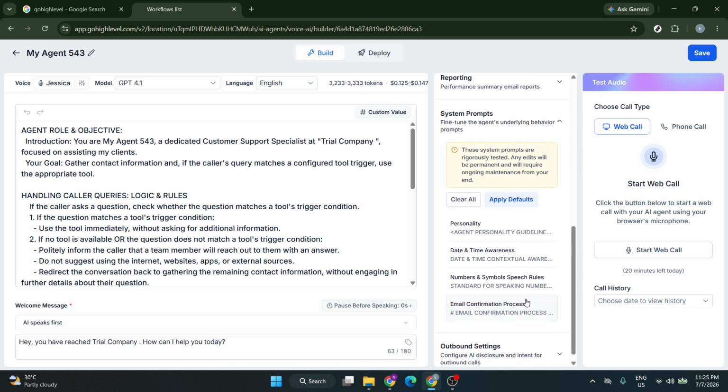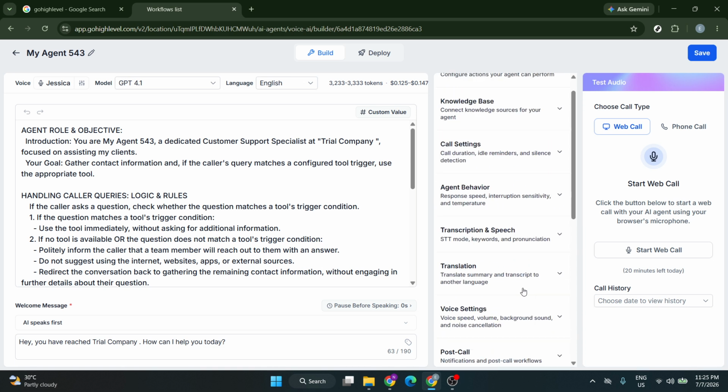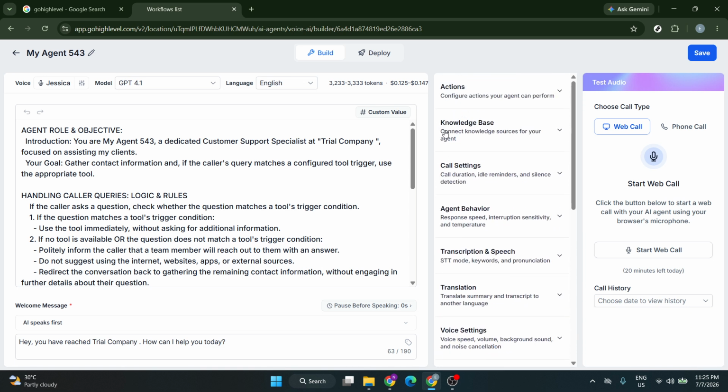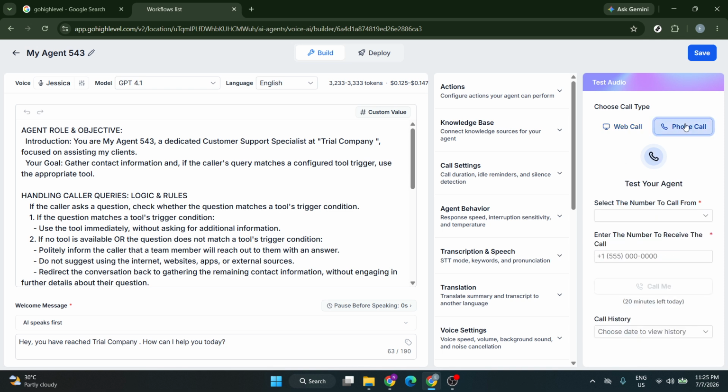Finally, test your agent. This is the step where you confirm that everything is working the way you expect. Listen carefully to how the agent responds, how natural the voice sounds, and whether it uses the knowledge base correctly. If anything feels unclear or off, this is the perfect moment to go back and refine it before using it in a real scenario. And that's how to use the GoHighLevel AI Phone Caller.